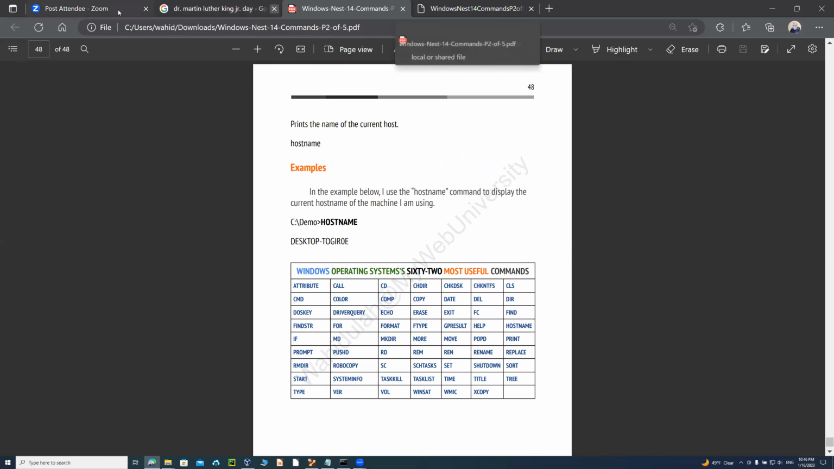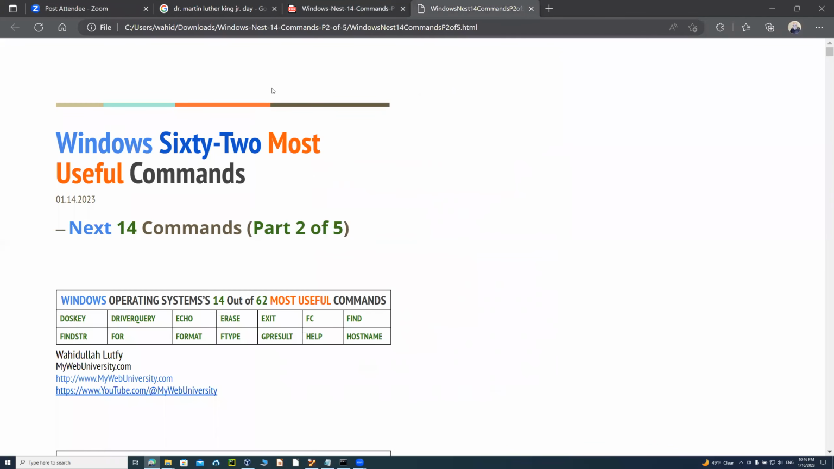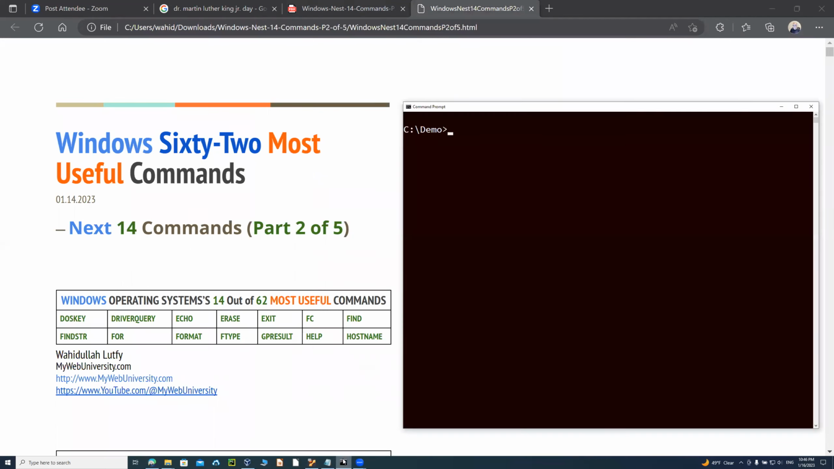If I go back to this Windows HTML version of this PowerPoint, I'm showing you that I have already opened a command prompt here. With DOSKEY, we start practicing and showing you what each command does. Again, this is part 2 of 5 from the 62 most useful commands. Some of them are older commands, some are newer. Doesn't matter, we're covering all of them, since at some point you have all been using them.